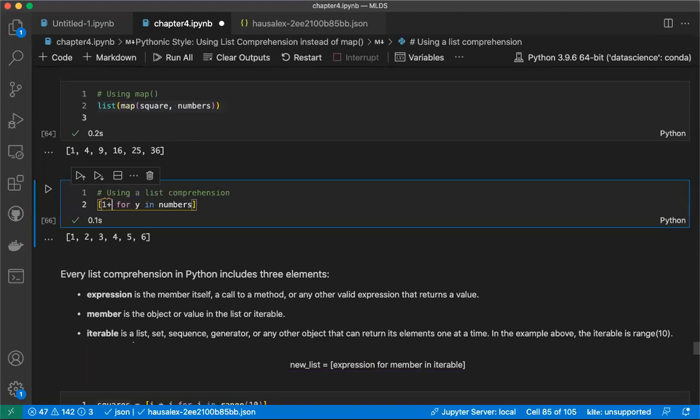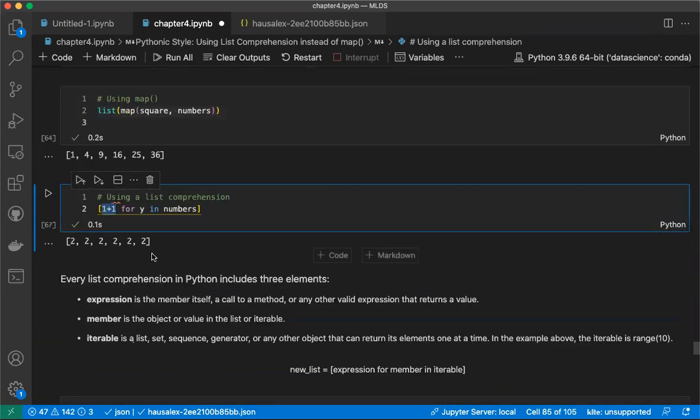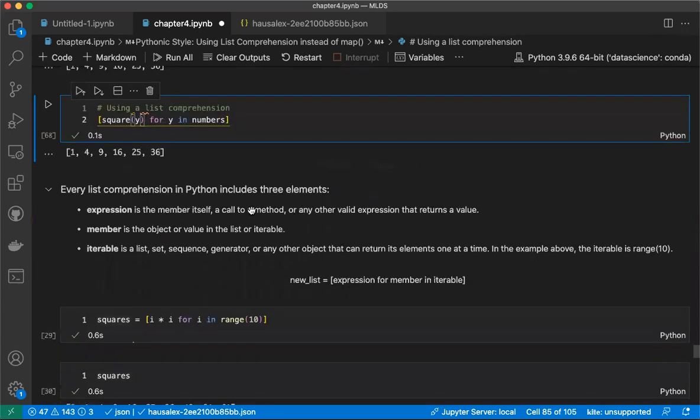Maybe I can put 1 plus 1. It's a valid expression, right? So let's run this. 1 plus 1 is what? 2, right? And we have only 1 and 2 here. So it will check whether there is a 2 in the list. It will say yes, and return it. Then it will go on to the next one, through the number of items in the list. So this is how list comprehension works.